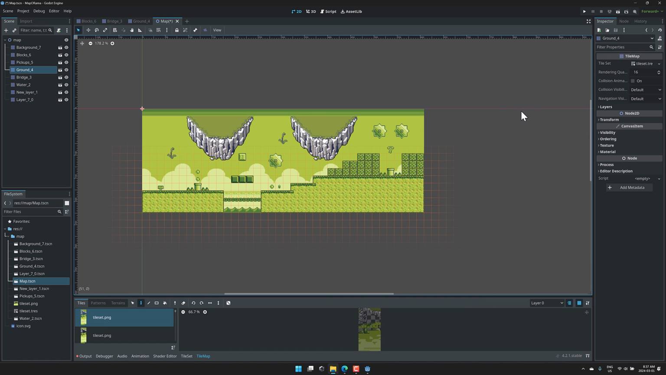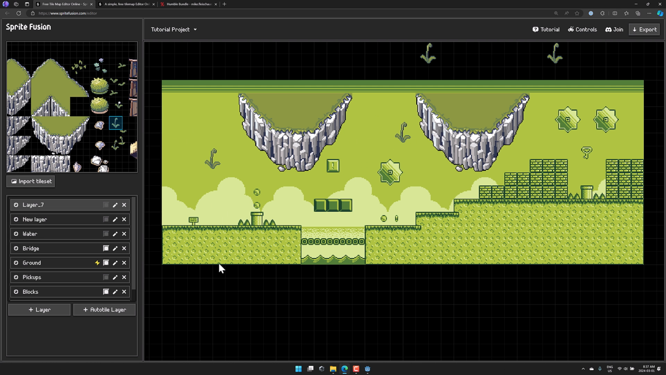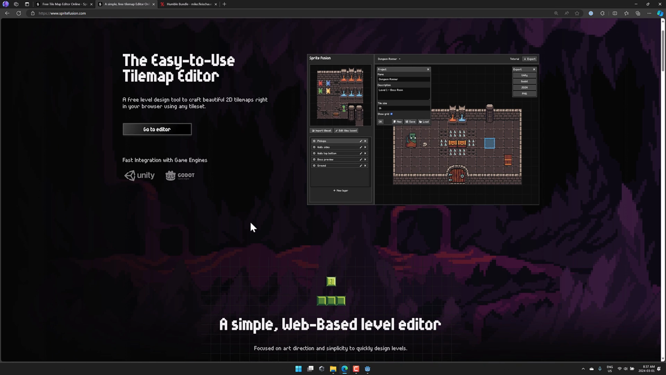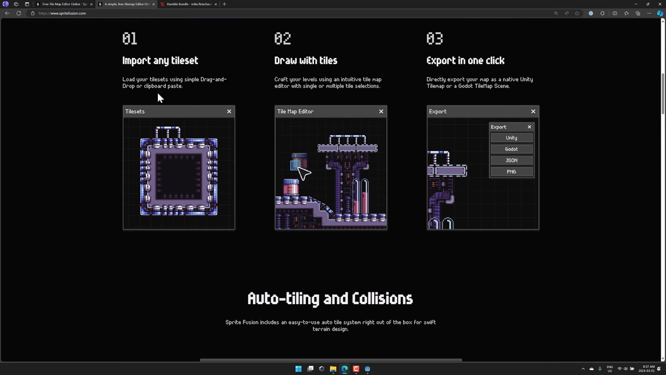Nice little tool. I'm impressed by it overall. Again, if you want to go ahead and check it out, it's available at spritefusion.com. You can learn a little bit more about it at their website. So to get to it, you just basically click go to editor. Obviously, the fast integration with Unity and Godot are two of the major selling points. But yeah, you can draw tiles. You can import any tile set. By the way, we can import more tiles.